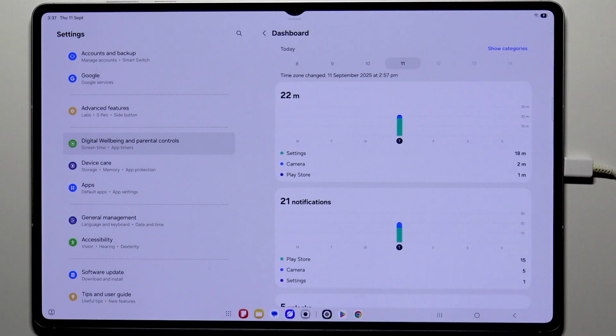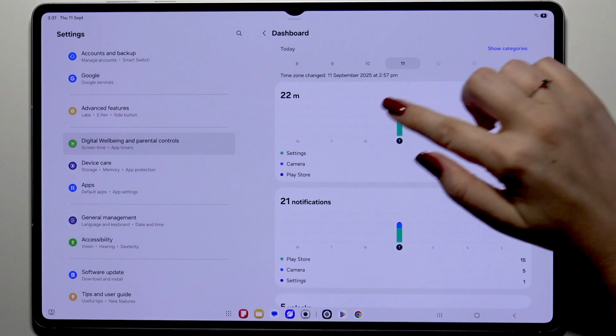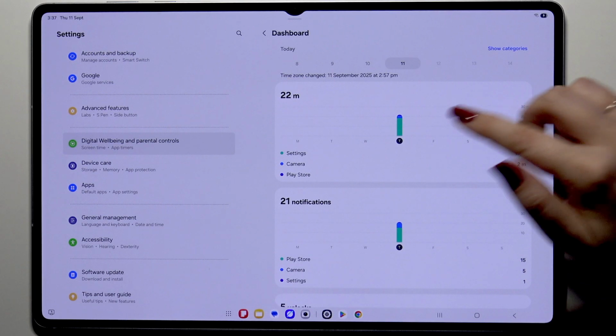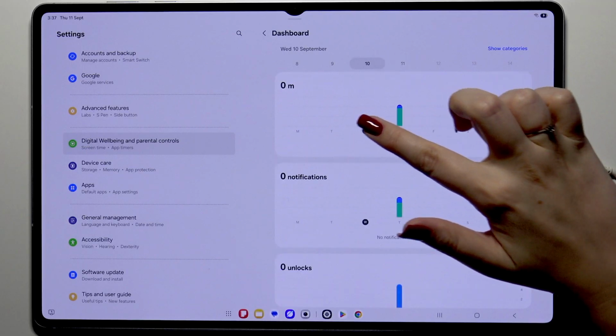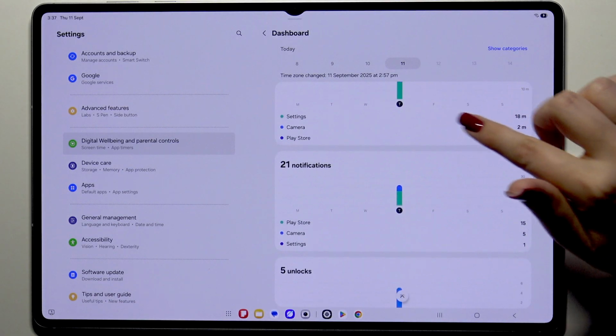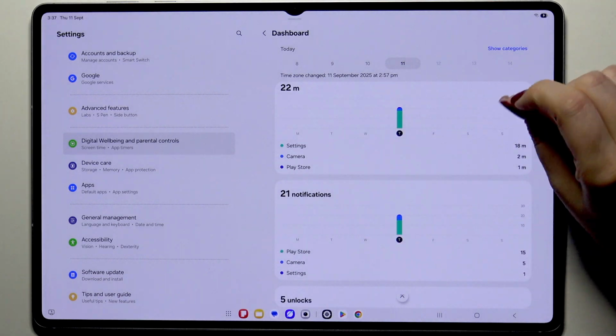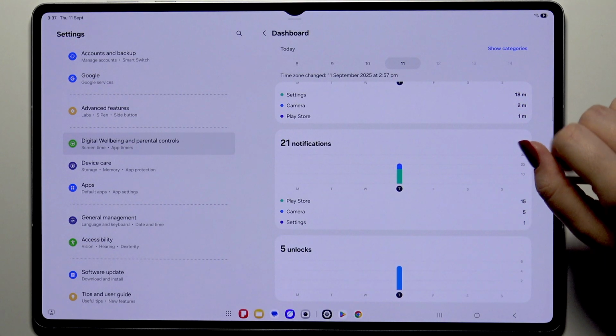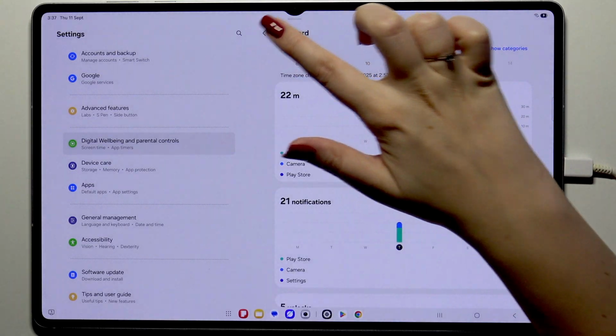We can tap on this graph and we will be transferred to the dashboard where you can check the screen time in particular days of the week. You can compare them. Of course, you will be able to tap on the specific day to check the details. And under it, you've got the list of apps which you've been using with the time I've spent on them. You've got also notifications and unlocks count.